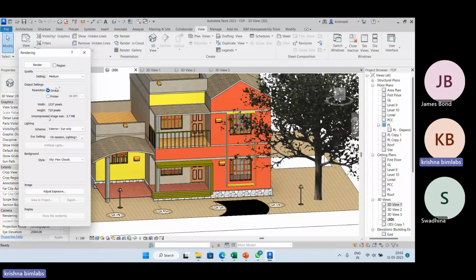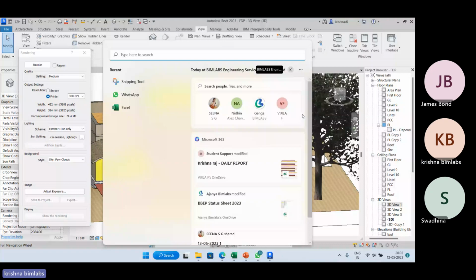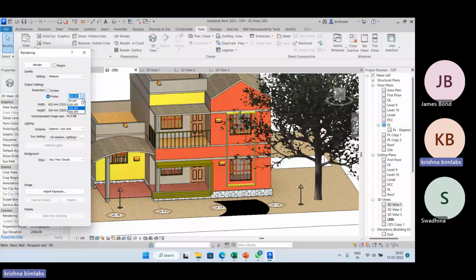And resolution, you can give screen or printer, you can change here also. You can adjust the DPI, 75, 150, whatever you want. I'm just giving 150. Let me check. Here, this is the frame, the width is 432 mm, this is the pixel, the height is this pixel, and they change accordingly. You can see the pixels changing. The uncompressed image size will be 18.6 MB. If you increase it, the size will increase.